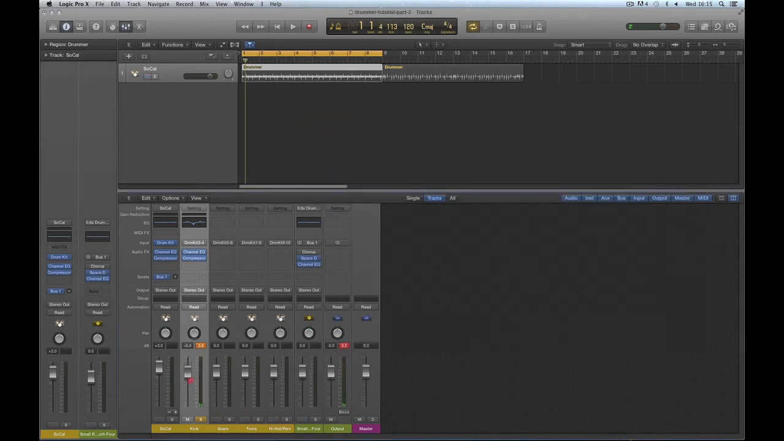Okay, so what I'm doing here is I'm populating this channel strip. I'm adding processing effects in manually, bit by bit, tweaking them and building a sound for my kick. These ones are not currently populated.